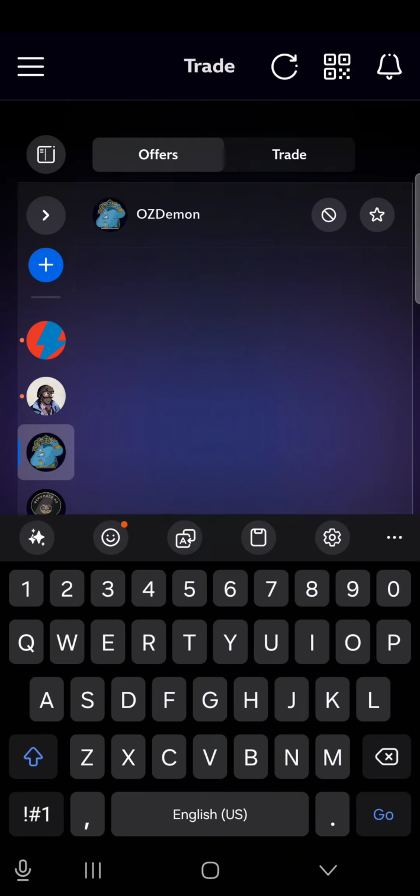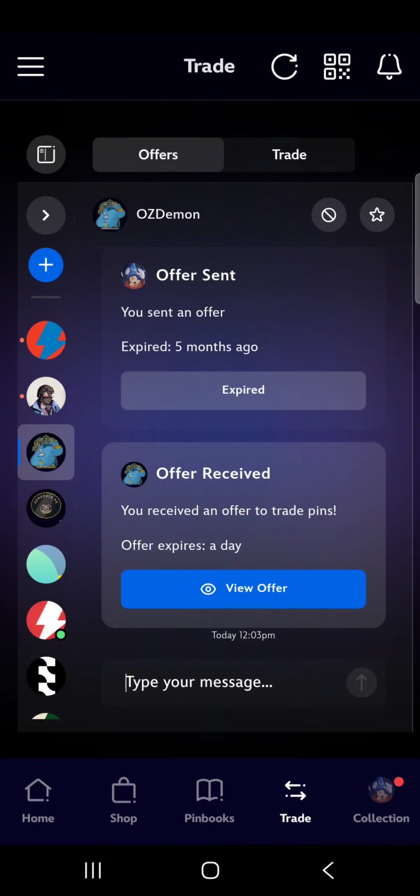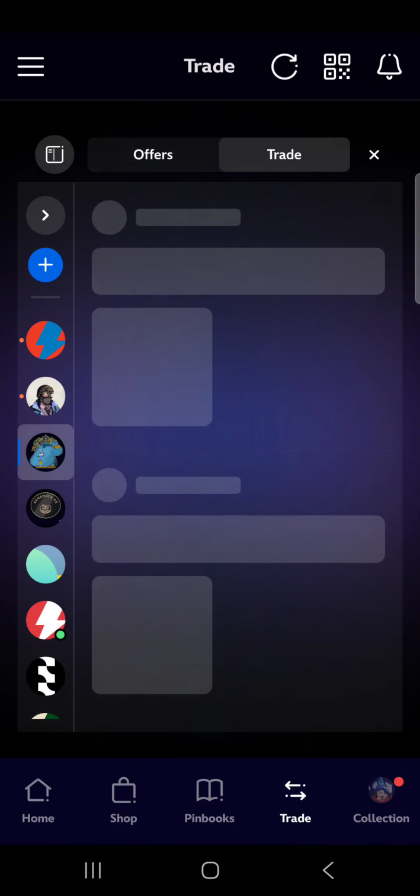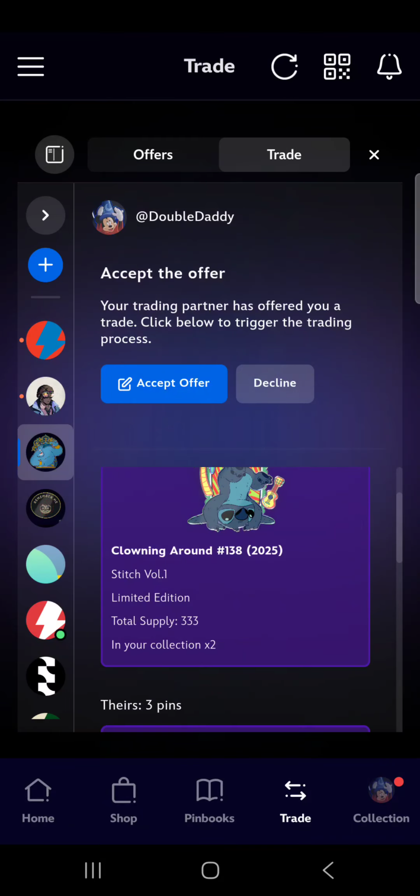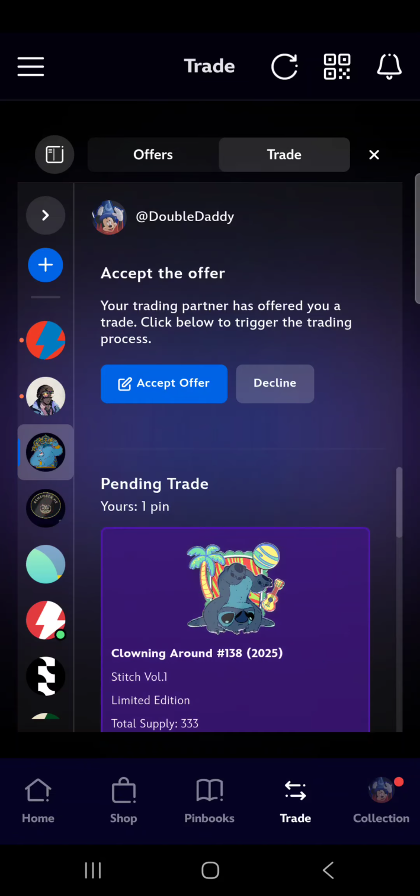We got 3 to go. Oz Demon has sent me a trade. Thank you very much for sending this trade, Oz Demon. He's looking for one of my Stitch pins, but he's offering 3 pins. So I do appreciate how this is set up. You get to see what they want first, so you can decide right away, do I even want to partake in this trade?